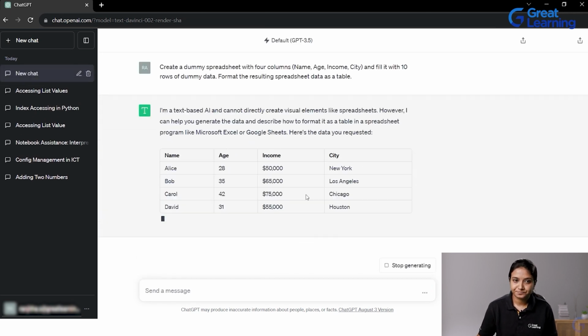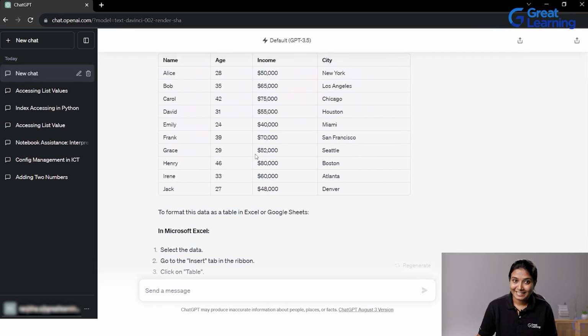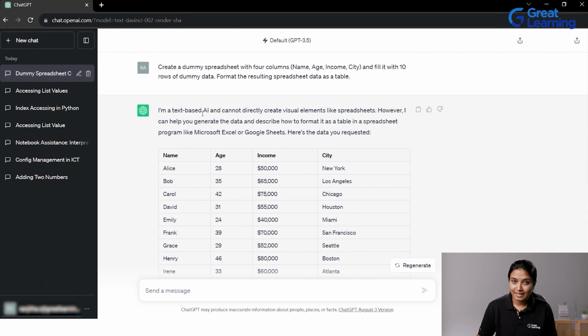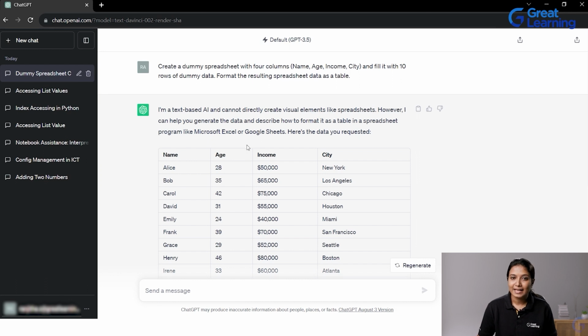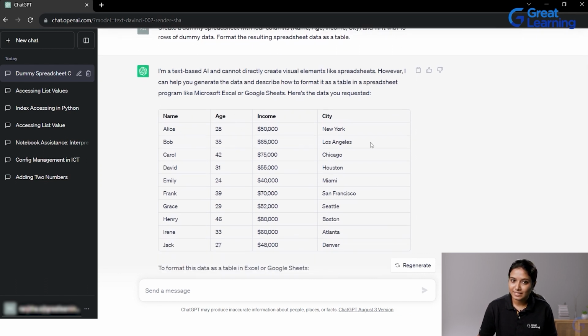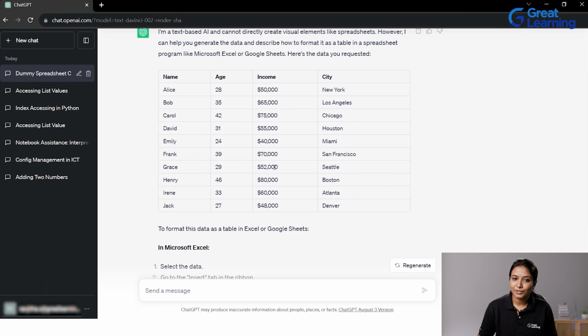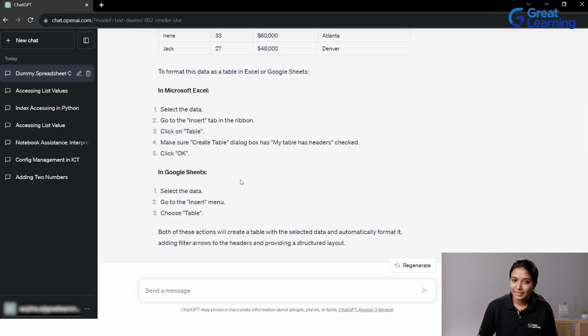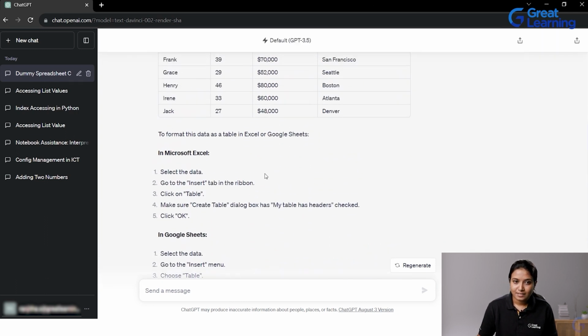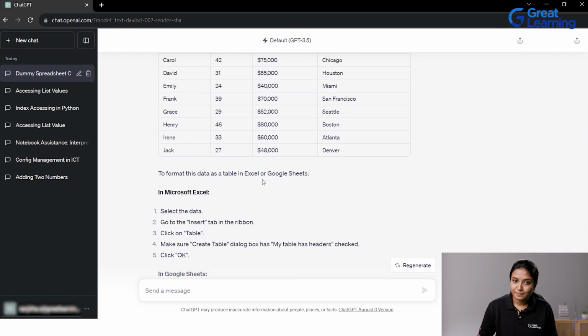So let's see. It is telling I am a text-based artificial intelligence, so I cannot directly create visual elements like spreadsheets. However, I can give you the table which is displayed over here. What you can do with that also it is telling. You can use Microsoft Excel or Google Sheets in order to get it into a particular format, right? So the table can be put up in Excel or Sheets.